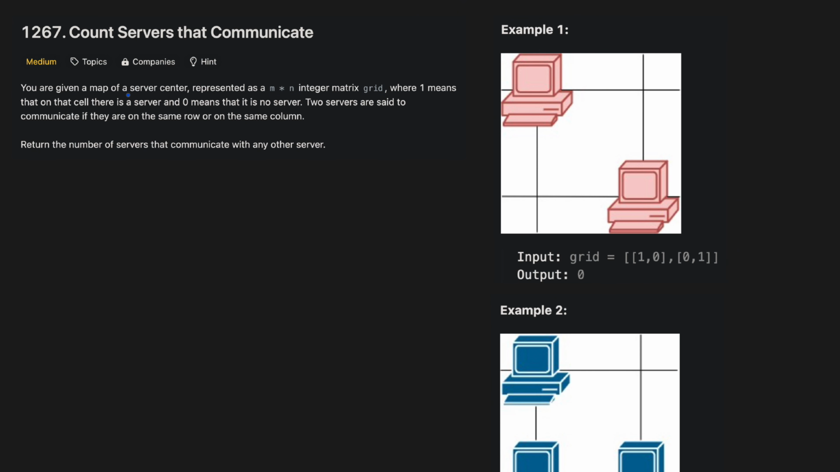In this problem, we are given a map of a server center represented as an m by n integer matrix called grid, where 1 means that on that cell there is a server and 0 means that there is no server. Two servers are said to communicate if they are on the same row or on the same column. And we should return the number of servers that communicate with any other server.